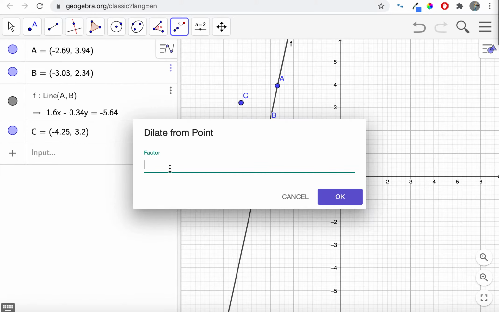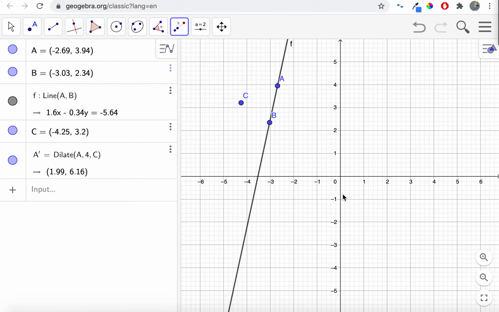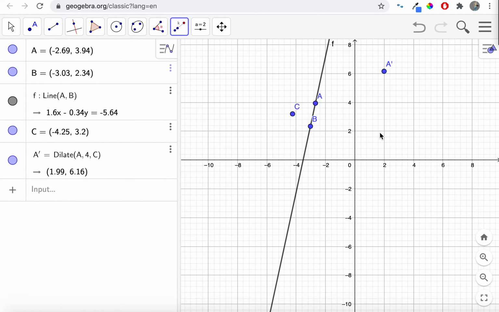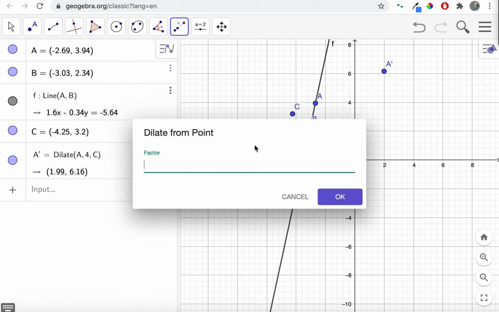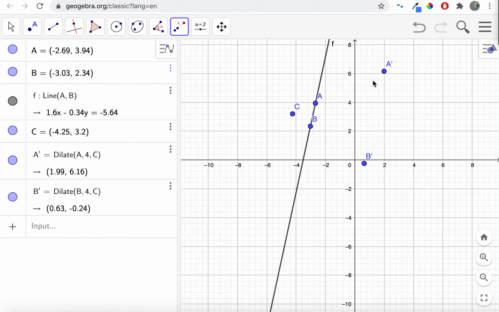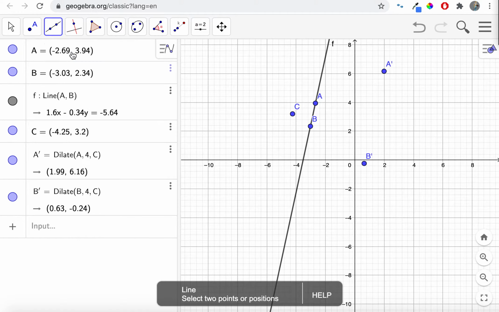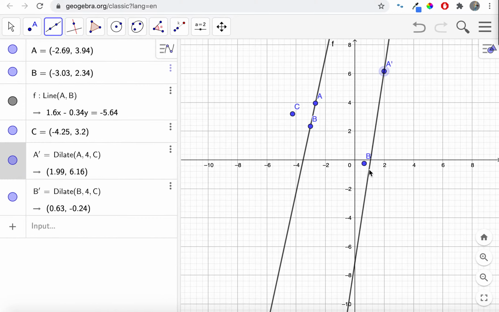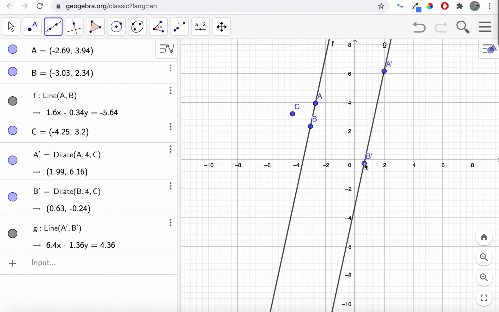Then it asks me for my factor, and as I said, I'm doing a factor of 4. And we can't actually see where that went. There it is. So it plotted this point. Now we're still on the dilation tool. I'm going to dilate B with my center C by a factor of 4 again. And now my dilation is going to be the line that goes through A prime and B prime.